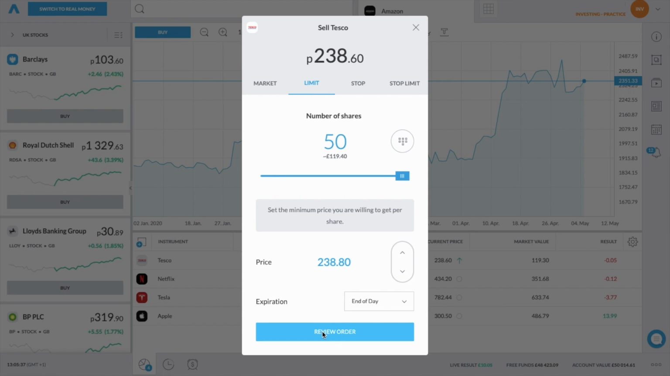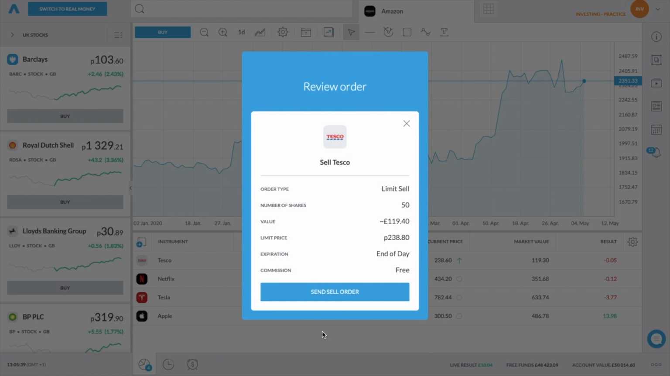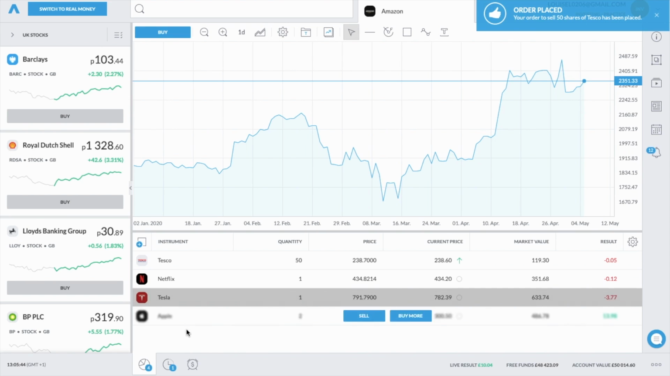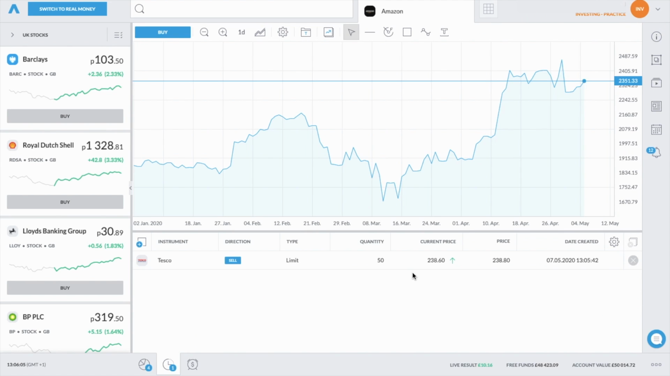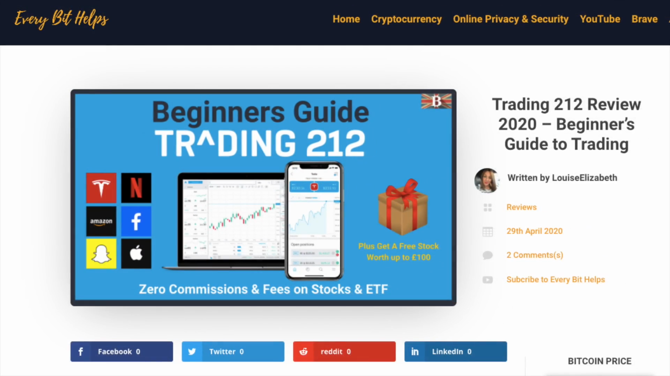And then review your order, send sell order, and it will then appear under your pending tab. So as you can see, it's quite an easy way of controlling the amount that you'd like to pay or sell your shares at using a limit order.